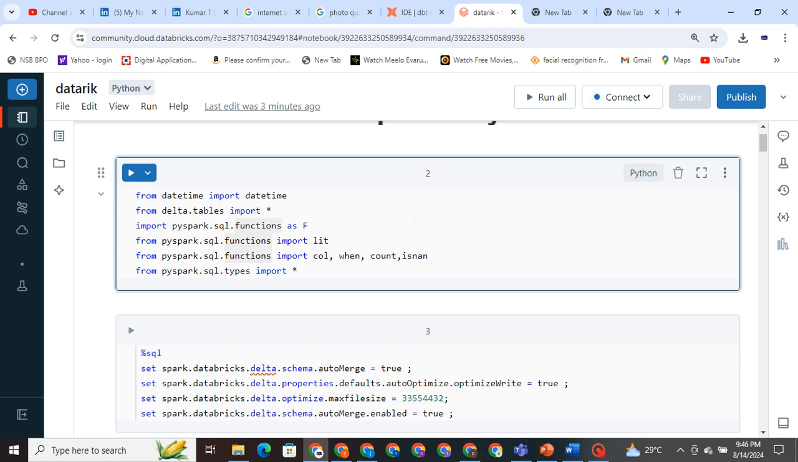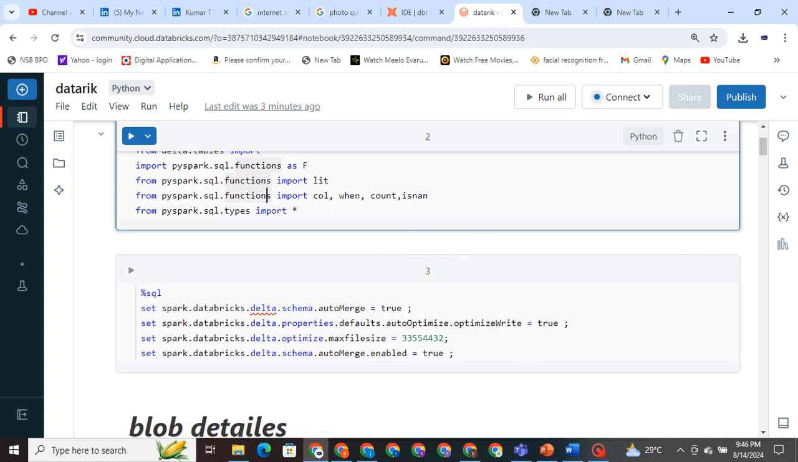PySpark.sql.functions is imported to access a range of functions that facilitate various data transformations and queries. This includes functions for dealing with columns, conditions, and aggregations. PySpark.sql.types is used to define data types for data frame schemas.